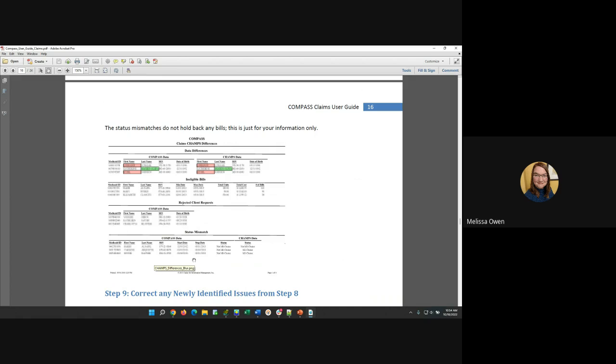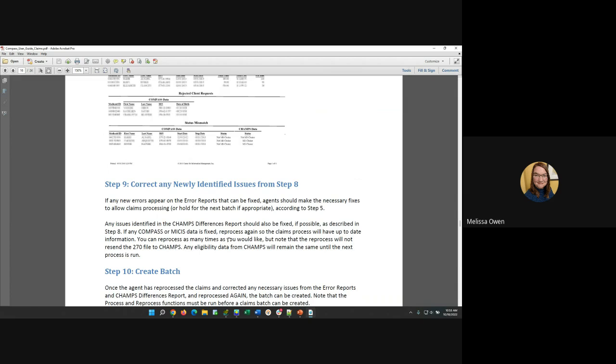So like I mentioned earlier, if the CTS benefit plan doesn't match your CHAMPS or your COMPASS status, we are not going to put that here. It's only if the CTS benefit plan is not present for transition navigation services, then they'll show up in the ineligible bills section. So then correct any issues from this if you can.